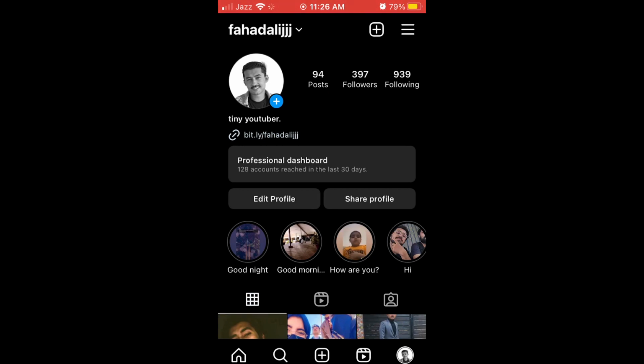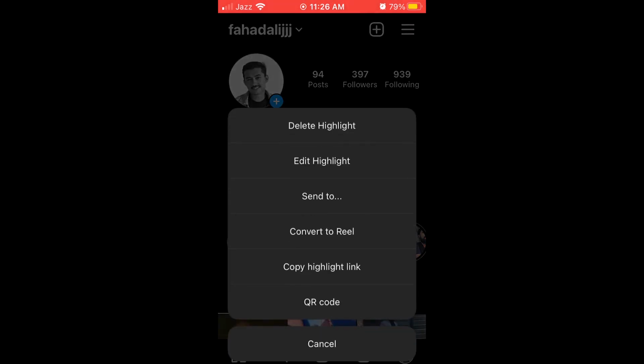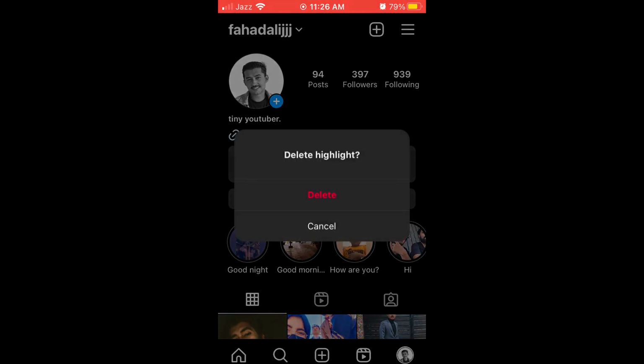Okay, so now we will simply delete the story highlights. If you want to delete a single story, you just have to tap and hold on that story and you would have the option to delete the highlight. Okay, so we would delete the highlight in this way.